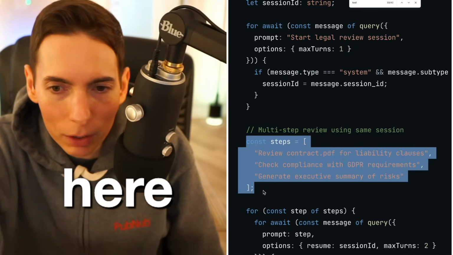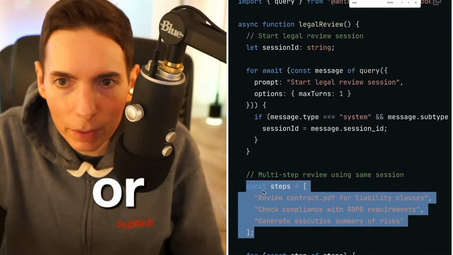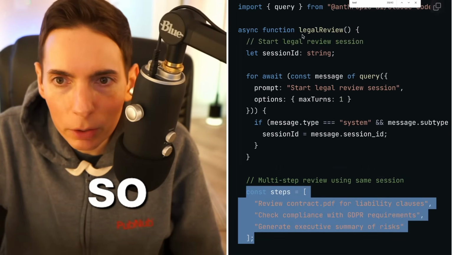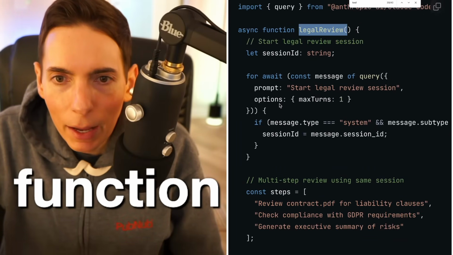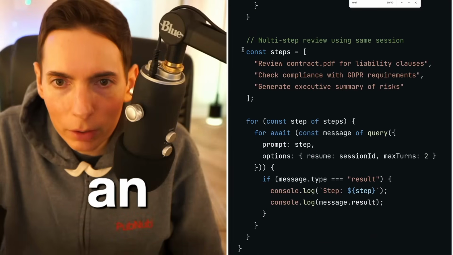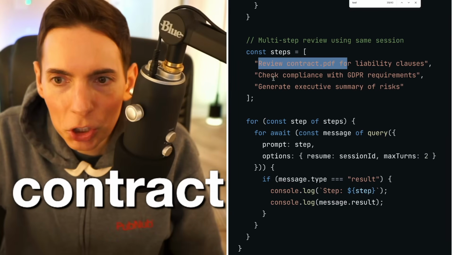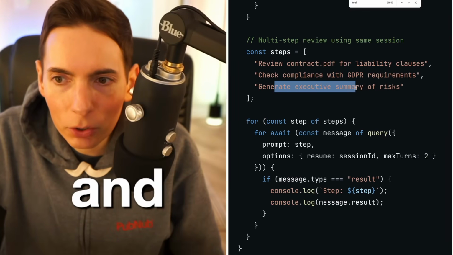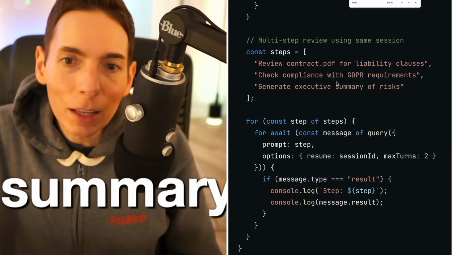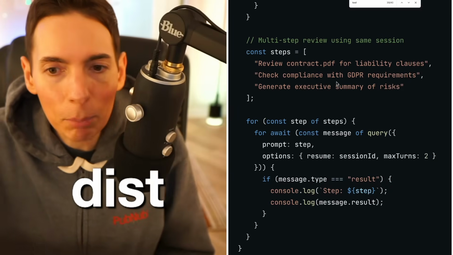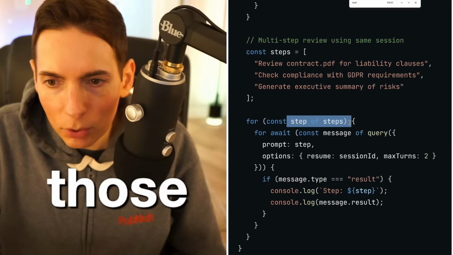Do you see how it's working? They're orchestrating the agent here. So there's a legal review function, and inside of it is an orchestrated flow. They have multiple steps: review the contract, check for compliance, and generate a summary. Those are three distinct steps, and they pass each of those steps into the query.